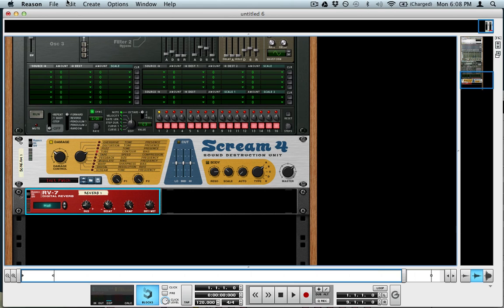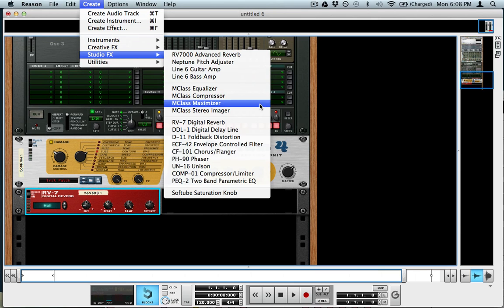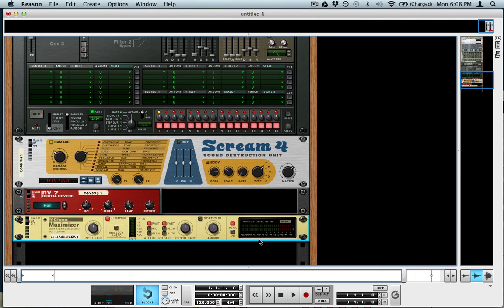And the final thing that I like to do is I like to just throw on a maximizer to get a rough idea of where I'm at on the level. And I could boost it, and if there's ever a time where I'm boosting up the volume by increasing distortion or something, it's a good way to sort of stop it from clipping.